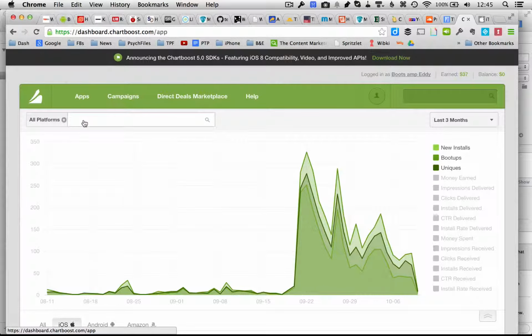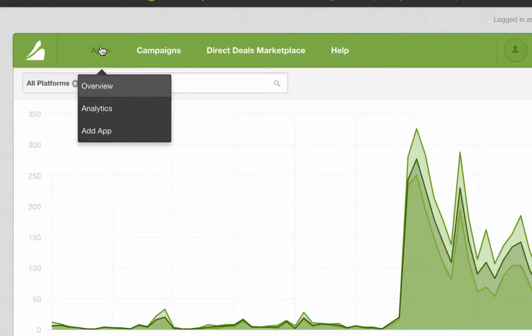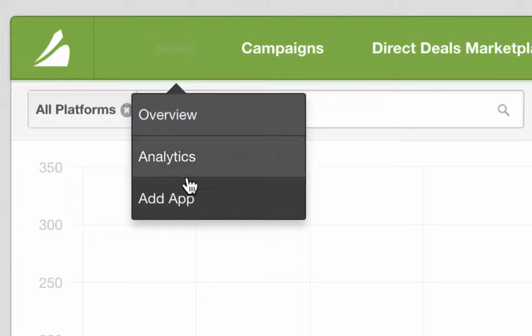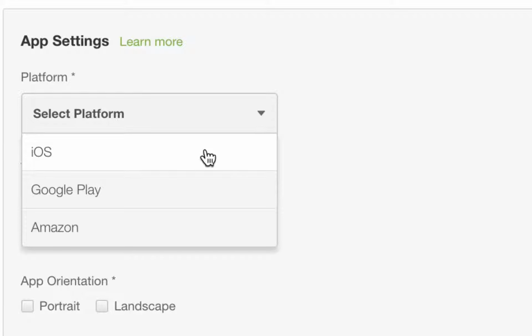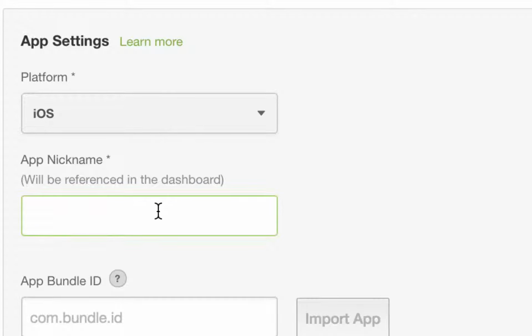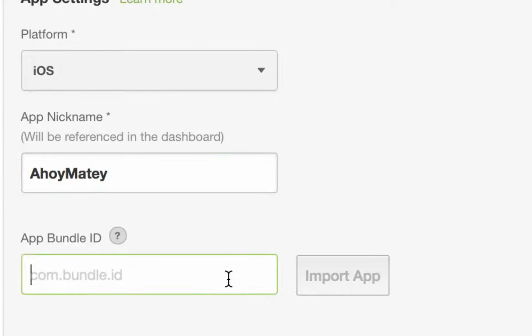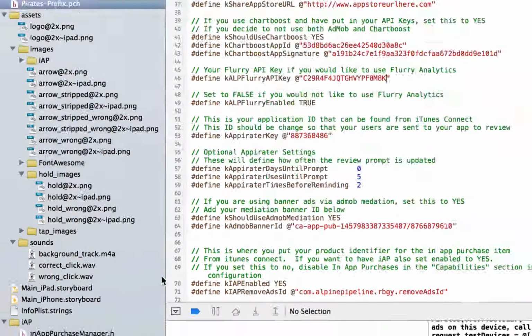And here we are logged into Chartboost. And I'm on the apps page. So I'm going to go to Add App. Select the platform, iOS. App nickname. You can just put Ahoy Matey in here. The bundle ID. Now that's something we can copy out of Xcode.